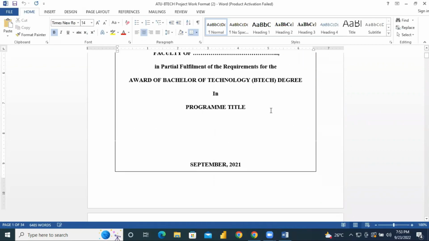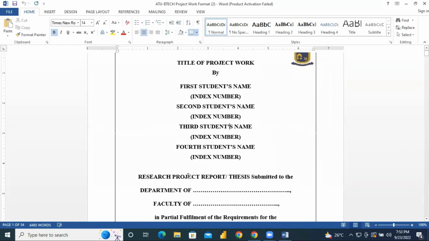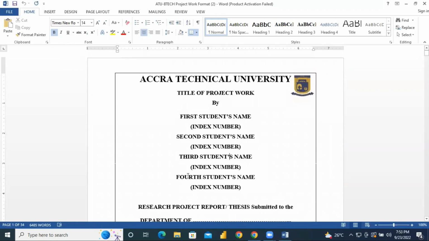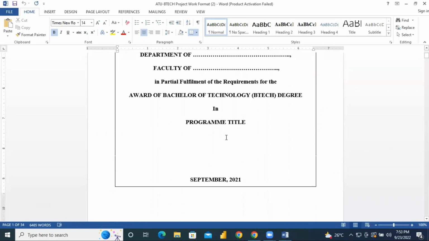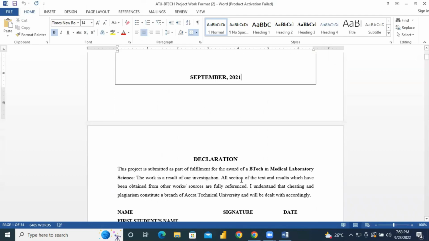first of all, you realize that this is the cover page. So you should be interested in the line spacing and also the font size. That is what you need over here. So the cover page is a must. You have to get the same cover page. You change this one to your current year. You have 2021, you change it to your current year as 2022.